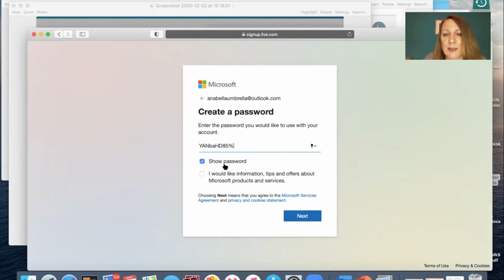I clicked show password there because usually what happens when you type it in, it just comes up as a bunch of dots. So I typed it in there so you could see what I was up to. So you ain't nothing but a hound dog. Great idea, a former colleague of mine came up with that. So that's Outlook.